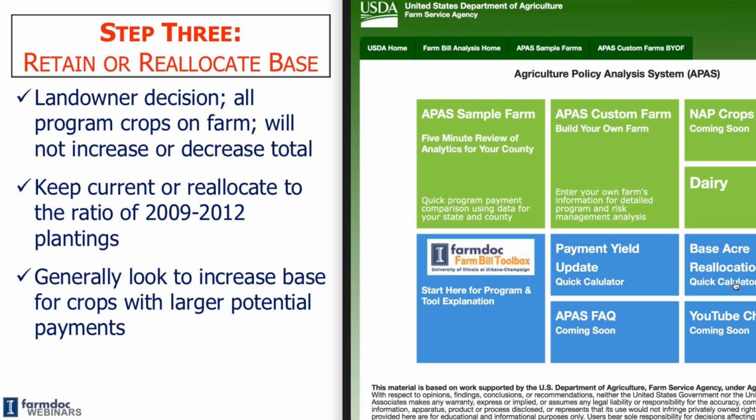It does apply to all program crops on the farm. Your total number of base acres on any FSA farm will not change as a result of what you decide here. So if you have an FSA farm with 100 base acres, you're still going to have 100 base acres even if you reallocate. So it's not an update, it's a reallocation. It would just change how many acres of each crop you might have within that total base that you currently have. Again, we're going to go through how that reallocation option is put together.